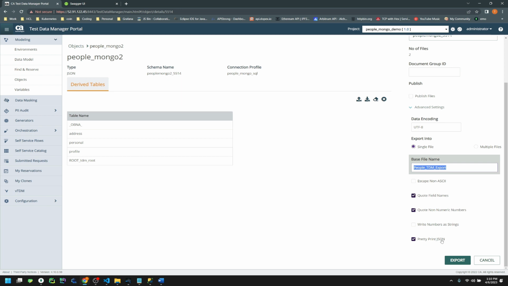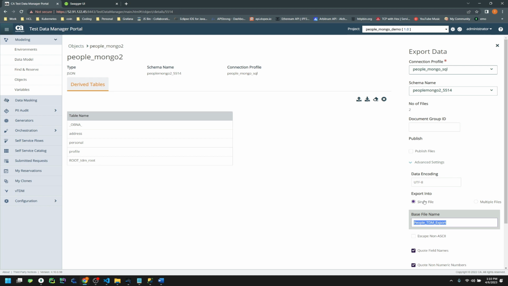I like to use pretty print, not pretty pink. You know, single file because we're taking it into Mongo. And then again, here's the key. Well, let's go ahead and publish so you can see what it does.